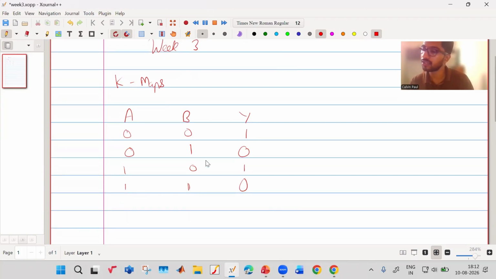One way in which you can do it is you can say Y is equal to A bar B bar, or A B bar. This is one expression. Any doubts in this part? How Y comes like this?